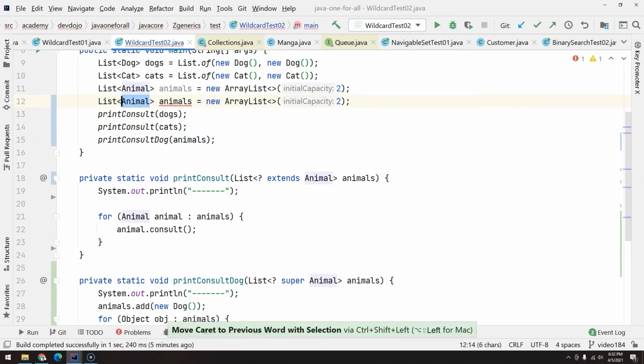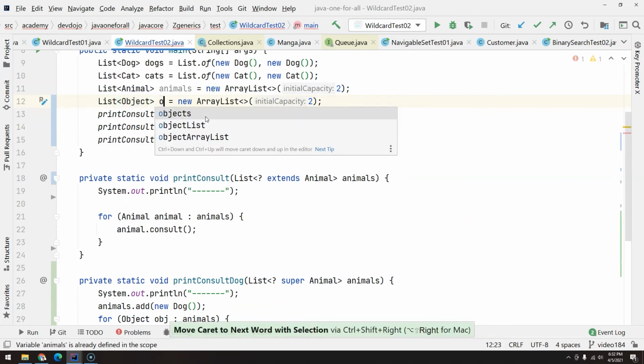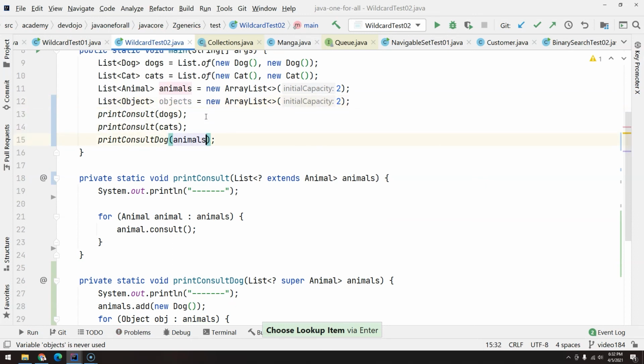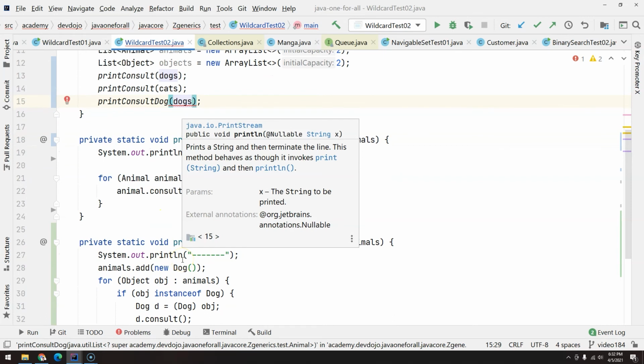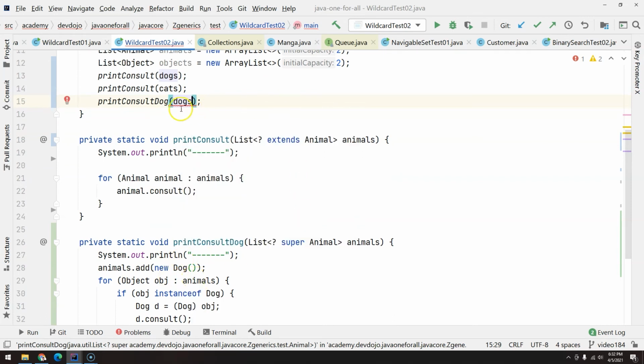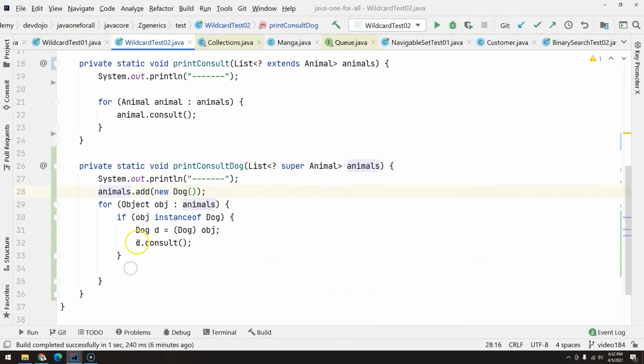What's the superclass of animals? Object. And here, object. And here you will be able to pass a list of objects, but you are never able to pass something that is under animal. So for example, you can never pass dogs. And if you never pass dogs, of course, you will never be able to, for example, try to add cat to dogs, because dogs will not be an option. So since everything will be an array of animals, what can you do? Just have to change it.